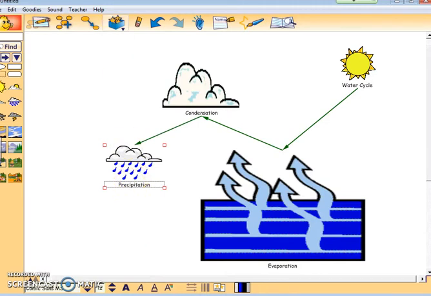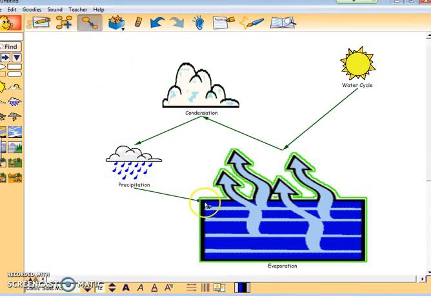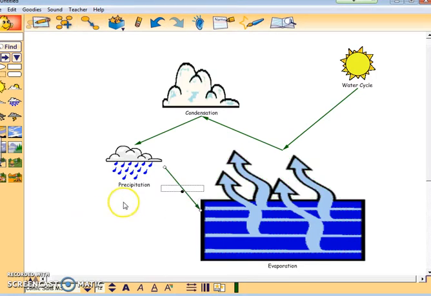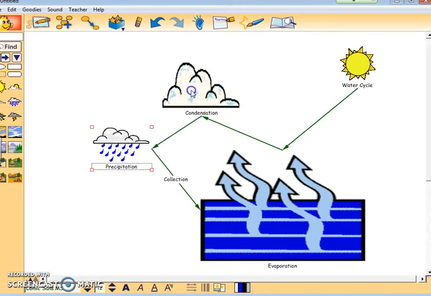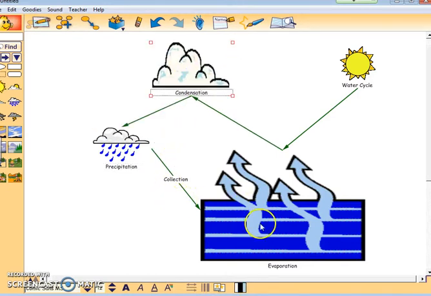Actually, let's try one more time. There we go. See how it has to light up? Perfect. And I'm going to type collection into that bubble because that's what it needs to do. I'm going to move this one over, play around with it so it looks really nice and neat. Okay, so this is Kidspiration.